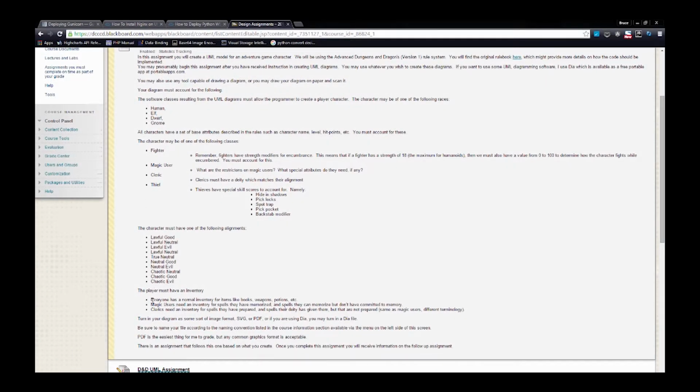It says the player must have an inventory. Everyone has a normal inventory for books, weapons, etc. Magic users need an inventory for spells. Clerics need an inventory for spells as well, but their spells are different. Magic users get their spells from studying, and clerics get them from praying. So they're different kinds of spells and different names and different all of that, but I think what you need to figure out is how different are they?